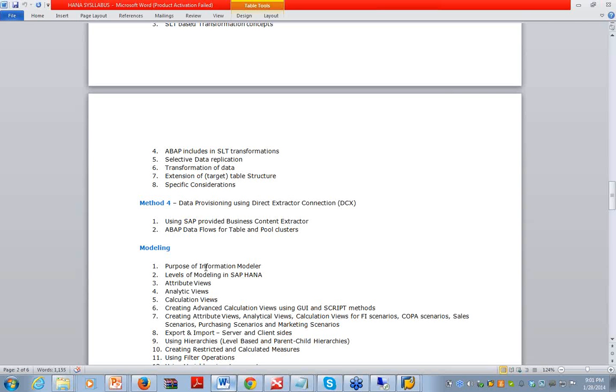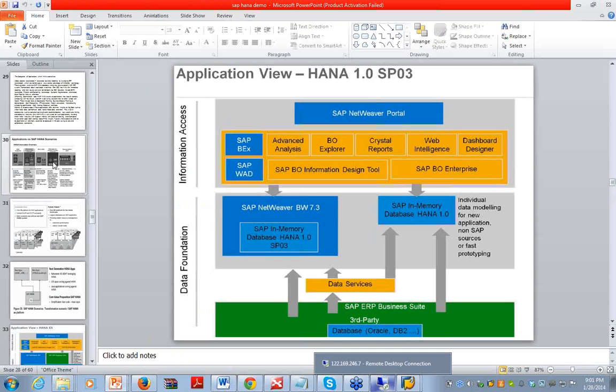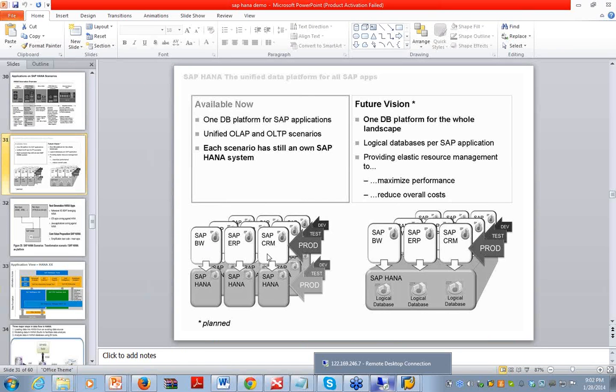As of now, HANA can be used as a data mart. The same HANA can be used as a database layer to BW. HANA can be used as a database to ECC, ERP Central Component. A HANA version which supports as a database layer to CRM is also available. Where we are is HANA 1.0 support pack 7. In the future version, HANA 2.0, this is the future version.